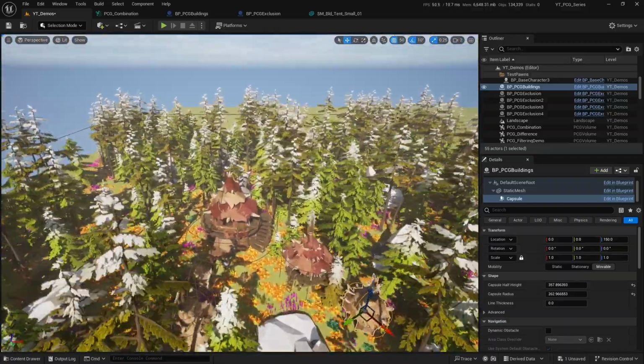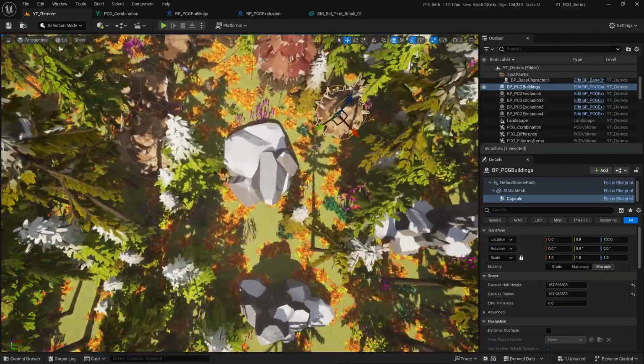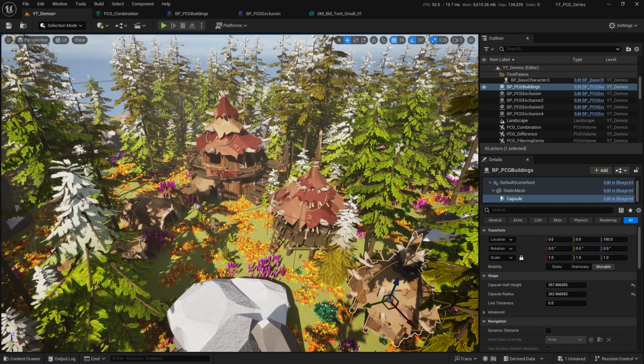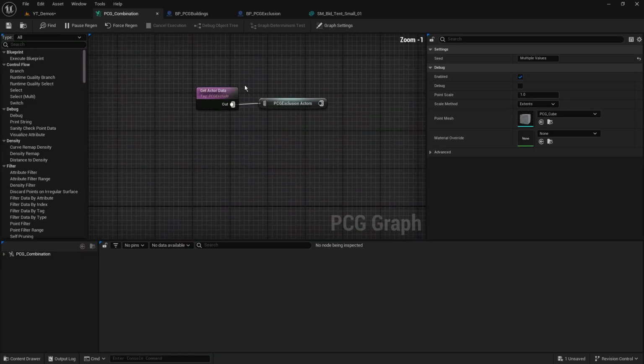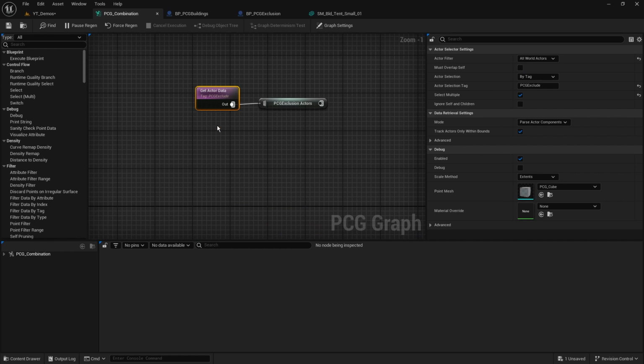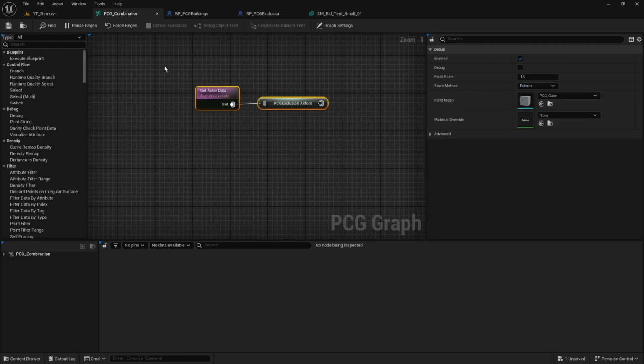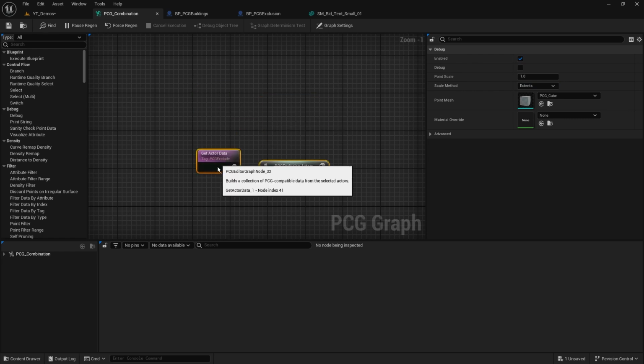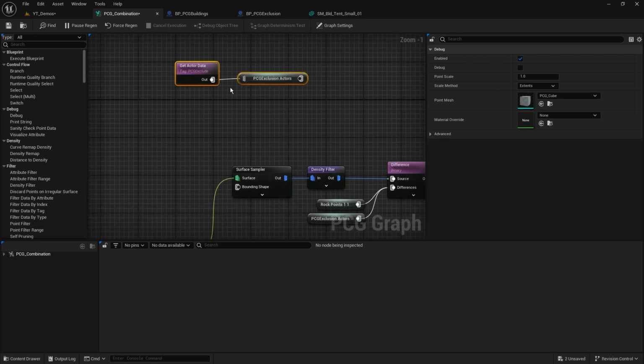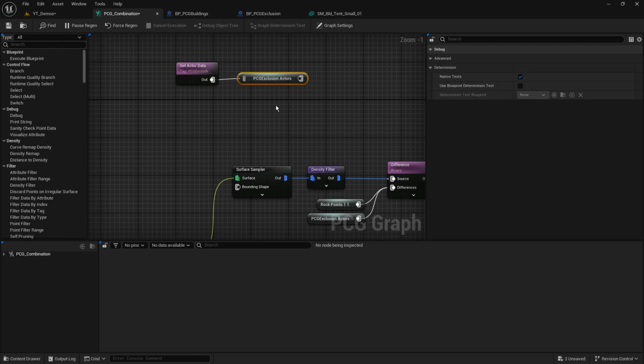Okay, so that is how we get actor data. That's how we find something else in our scene and use it within our PCG. You can see we've got a get actor data node. We've got something found by its tag, and we've defined a PCG exclude tag, which we can keep on reusing. And this is a process that you're going to see us using when it comes to things like meshes and with splines. We're going to constantly be getting a reference to external actors and external elements.